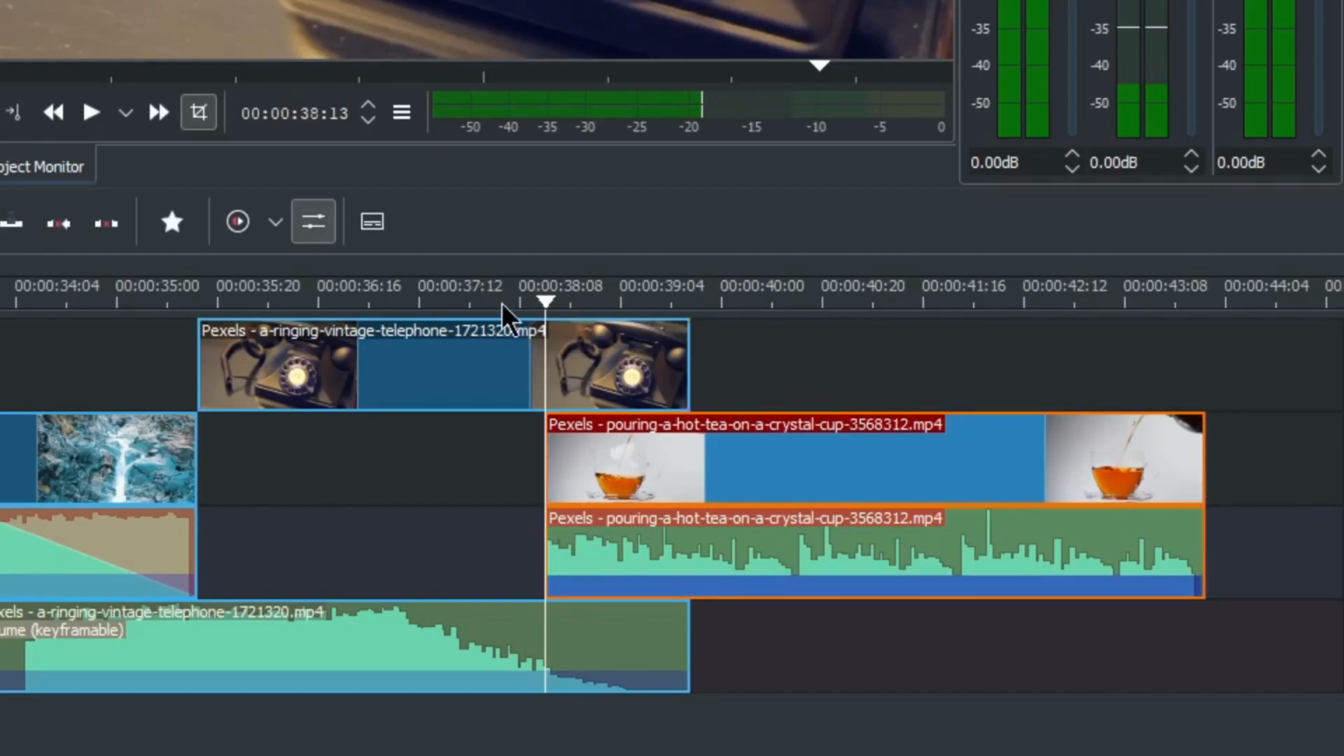Now, how can we actually get a nice visual transition between the telephone and the pouring of the tea? Well, in Kdenlive, it's actually super easy. I showed you before with my mouse cursor in the top right-hand corner that we get the red dot for adding a fade in and a fade out. We can actually put it at the bottom right-hand corner and click on the little purple circle there with a single left click to add a wipe transition.